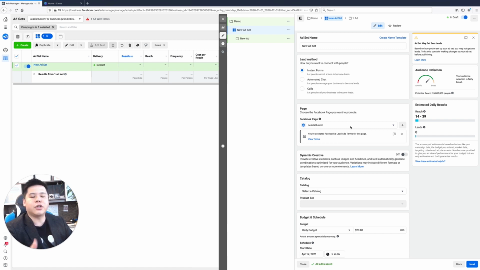Next, under your page, you simply select the Facebook page that you are using to run ads. And if this is the first time that you are creating a Facebook lead ad, you will be asked to agree to the terms and services. You're just simply clicking on the few terms, accepting it, and you're good to go.